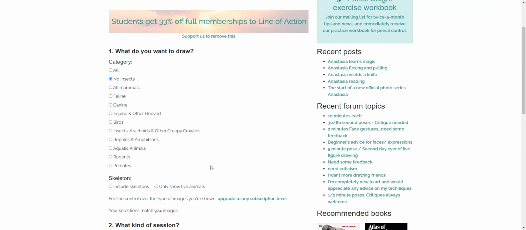So there's about 1,000 images on here, and ultimately you can rule out areas that you might not be interested in. For example, if you don't want to draw any insects, you can say no insects. And that's great. It gives you basically a wealth of images to play with. It's very unlikely you're going to end up in the same session drawing the same image multiple times, which is great. So it gives you lots of practice.